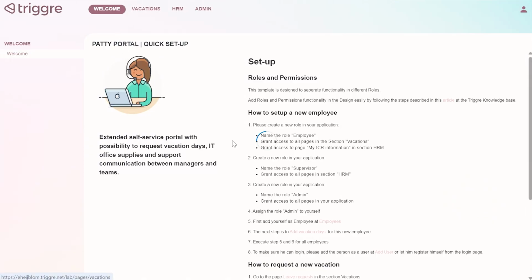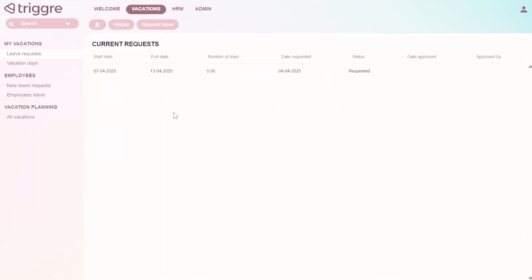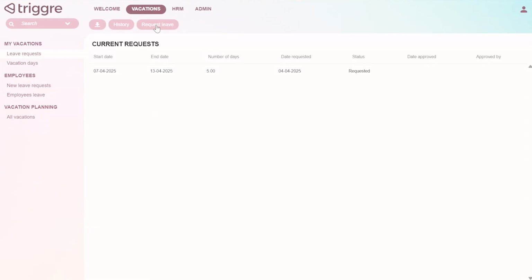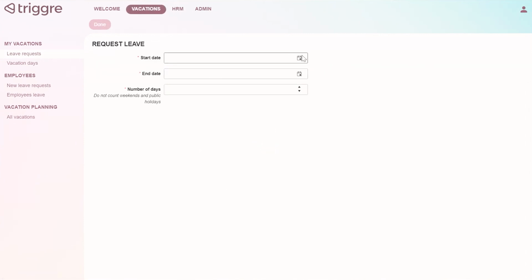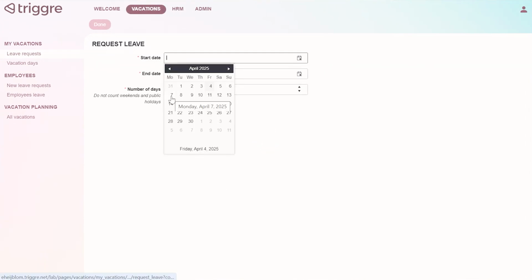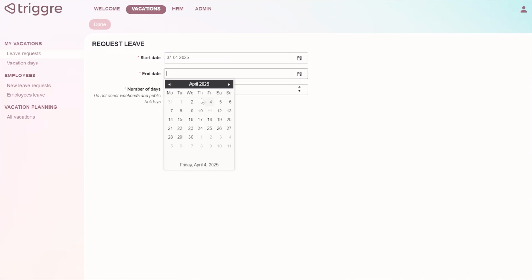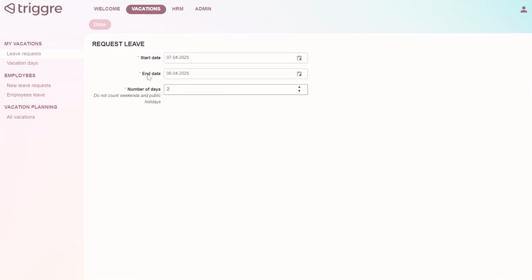In this application, you can request your vacation. You can make a leave request. And as soon as I do that as an employee, my manager needs to approve that leave request. And after the approval, I want it to be automatically sent to the calendar I just spoke about. So I'm going to request a leave, and the start date is, for instance, next week from the 7th until the 8th. That's only 2 days, and that's it.